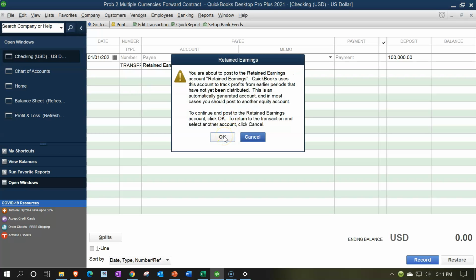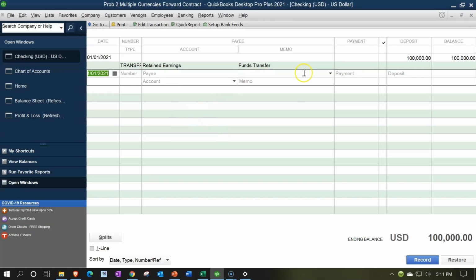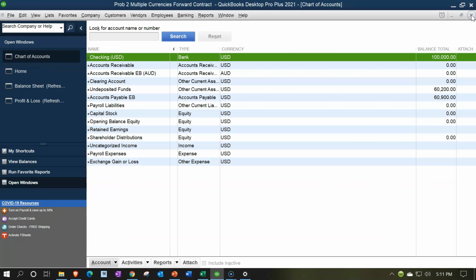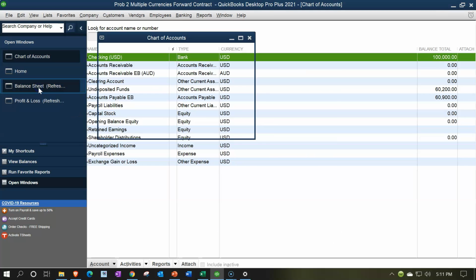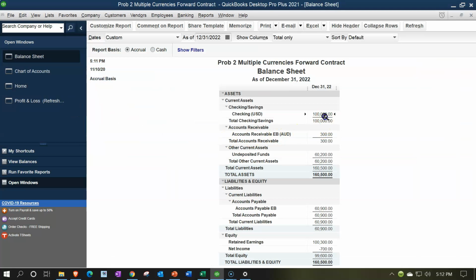And it's going to retained earnings. So it's trying to warn me that it's going to retained earnings. We can say that's okay. We know what we're doing, QuickBooks, but thanks for the warning. And then we're going to go back to the balance sheet. And now we've got the 100,000 there, so it won't go negative when we pay off the payable that we have. And the other side's going into the retained earnings.